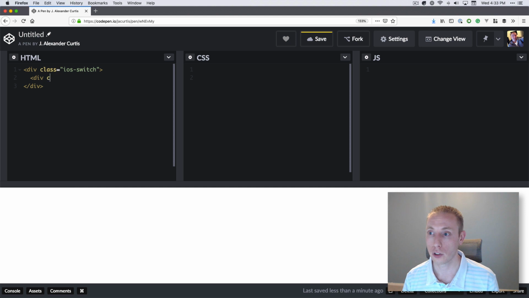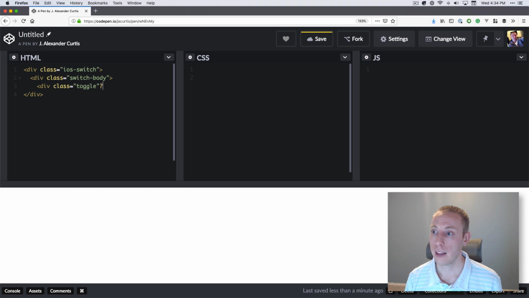To create the switch, we'll just create another div here, and we'll call this the switch body, okay? This is the core body, that oval part that you saw. And then inside of here, we're going to have that toggle. That's the round part that moves back and forth inside of the body. Let's go ahead and create that. And we're just going to call this toggle. And that's really it. Okay, let's go ahead and close that div.